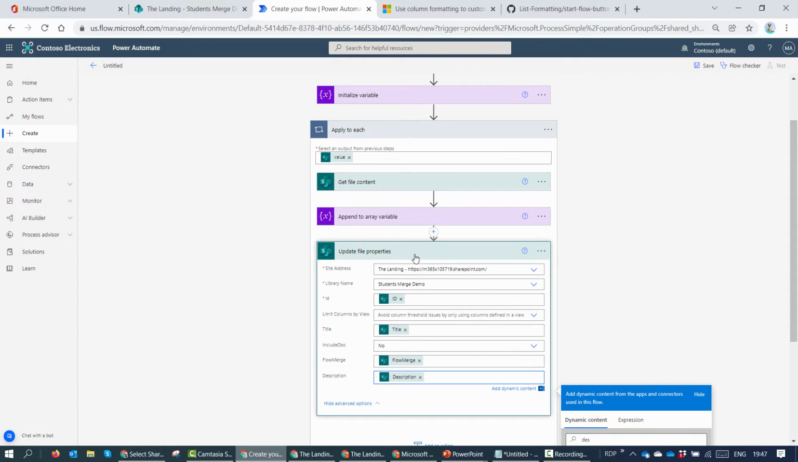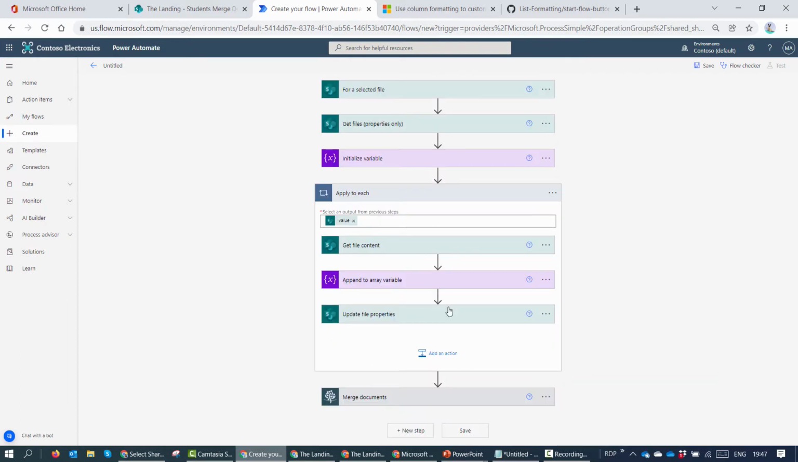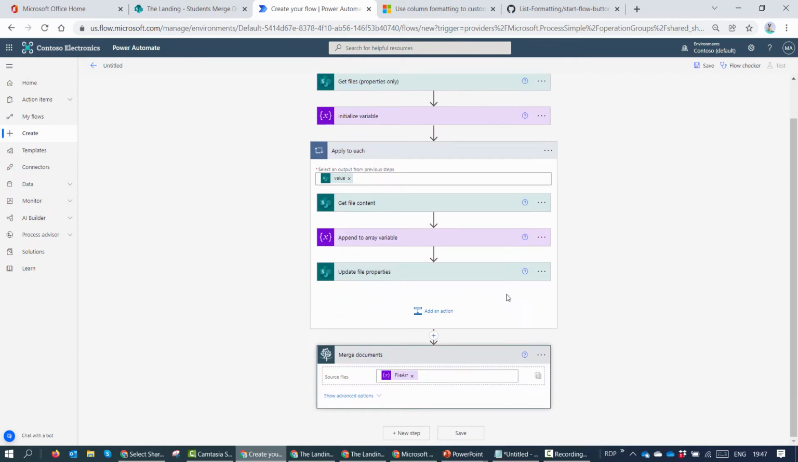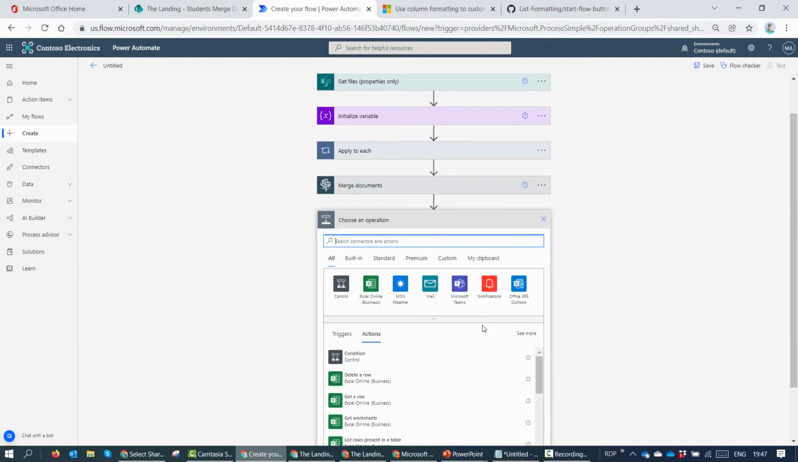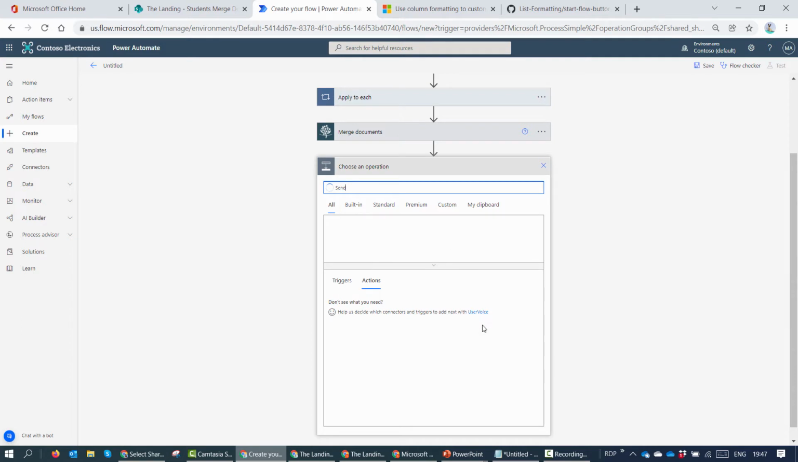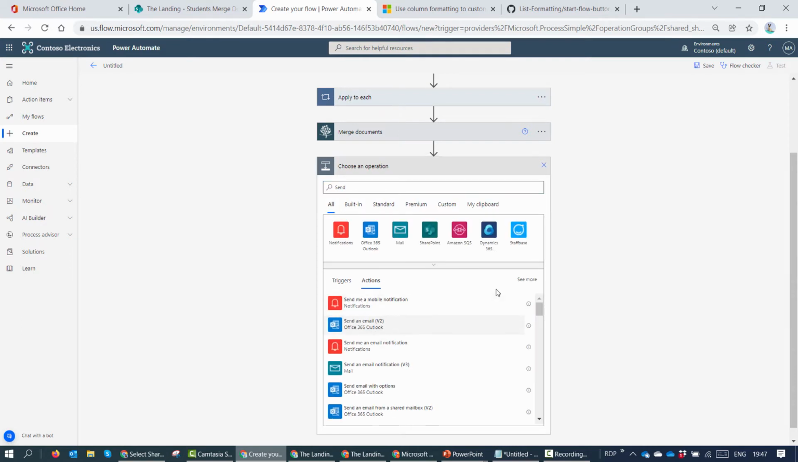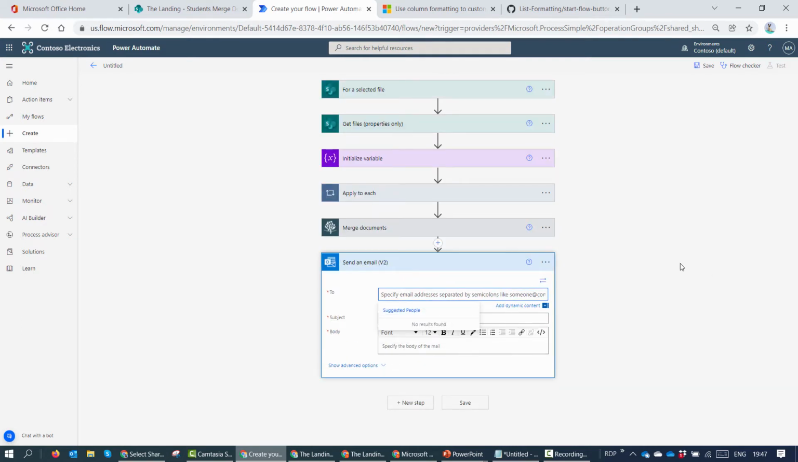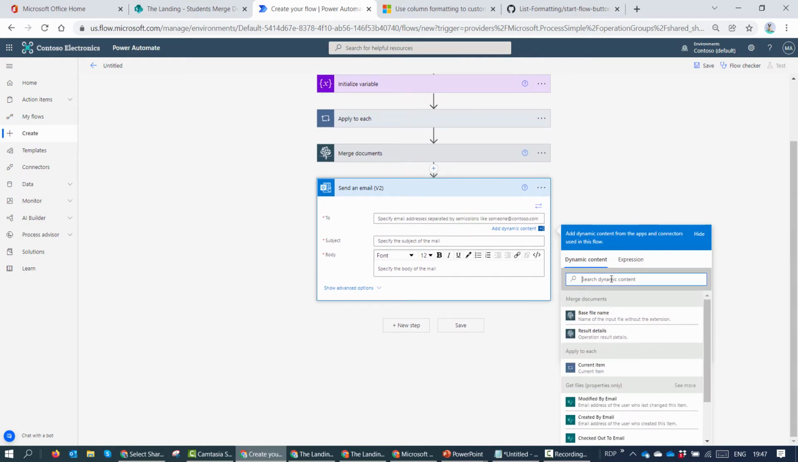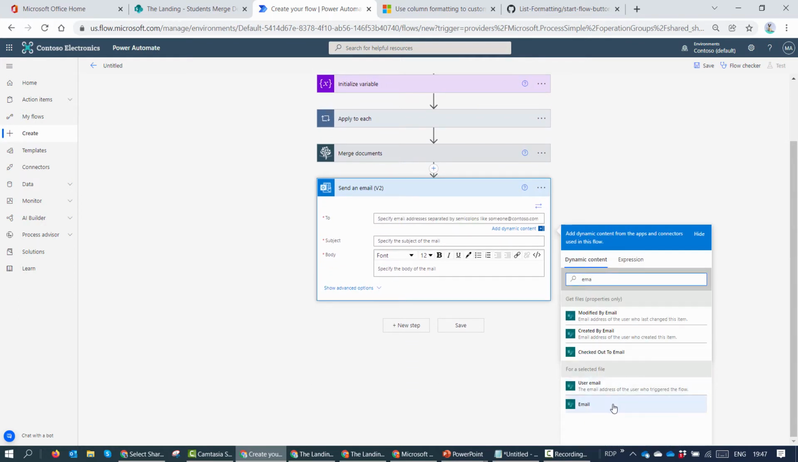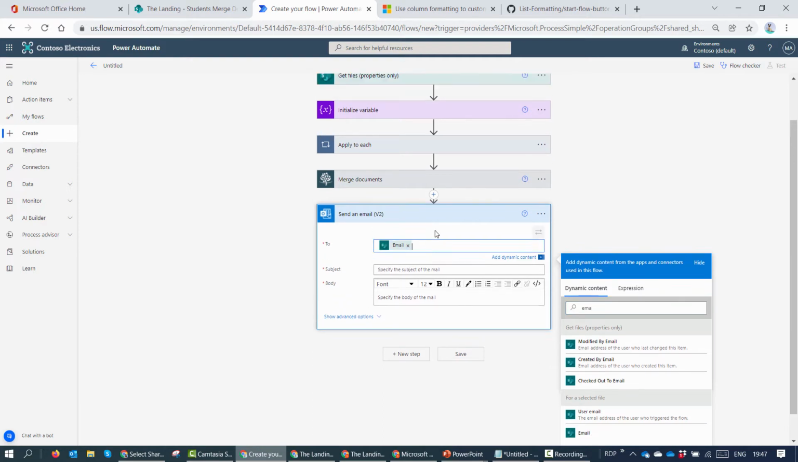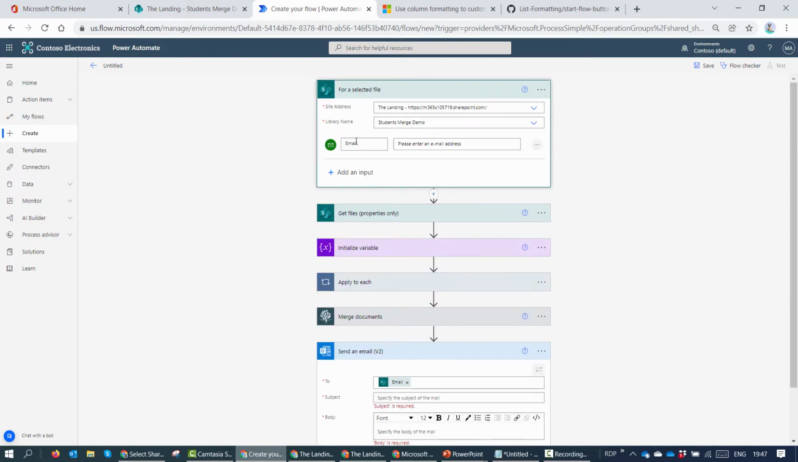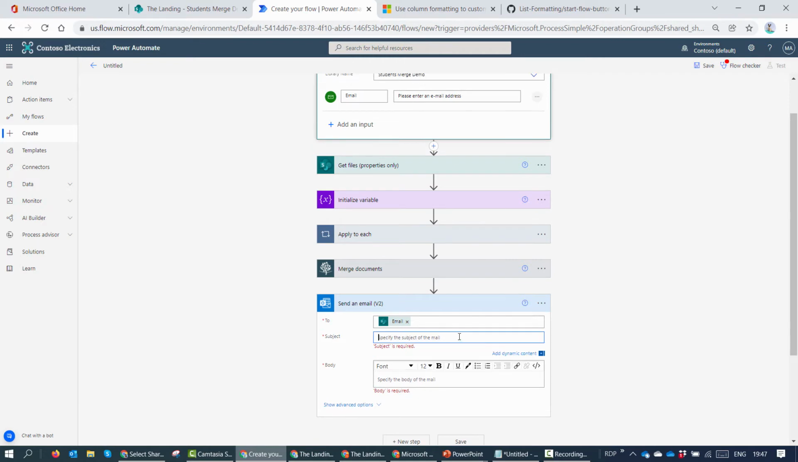So I have updated the file properties or the column properties associated to the file, and then I have also configured the merge action. Now what I want to do, I want to send this as an email. So I'll say send email v2. I'll go ahead and specify dynamic value. Let's say that I want to pass it the value from the input parameter, that is, we are passing in an email address.